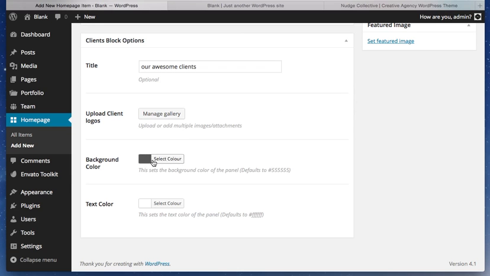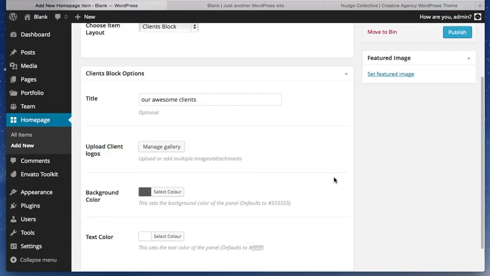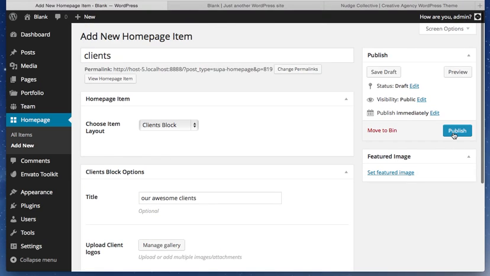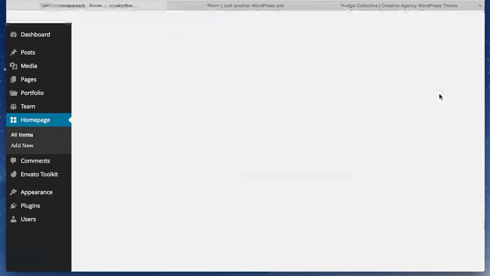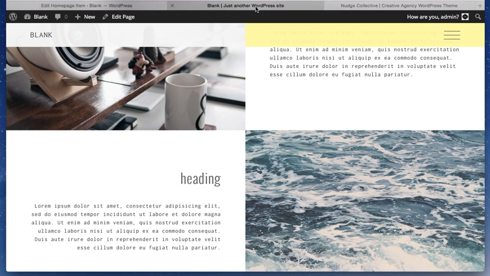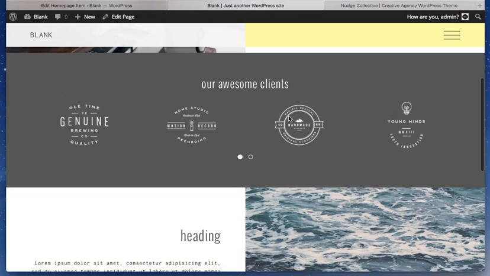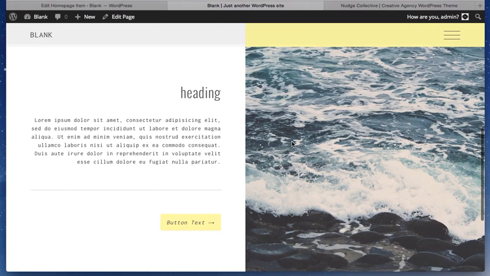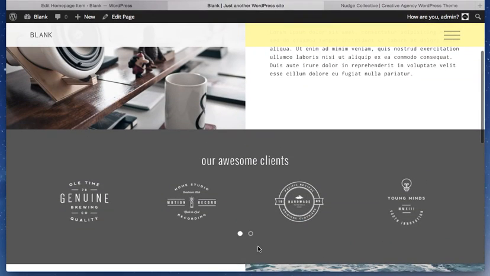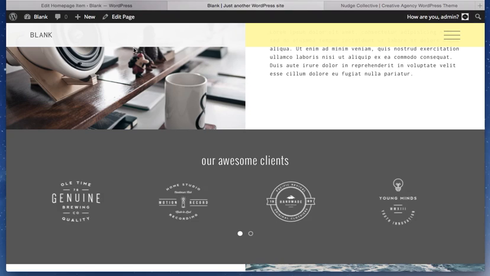We can change the background color. Okay, and we can also change the text color, and then once we've done, we publish. If we go back to our home page and do a refresh, now what we should see is that the clients is now above the block we did earlier. Okay, so it's automatically got a slider in there.